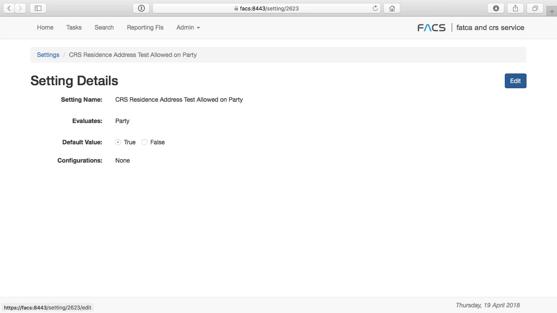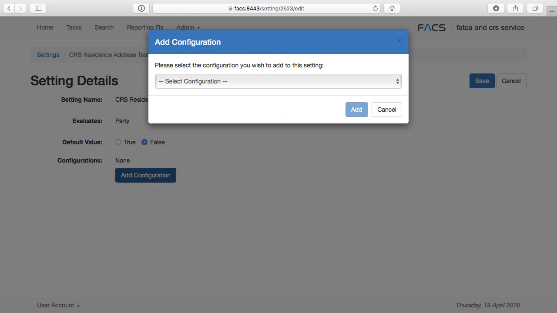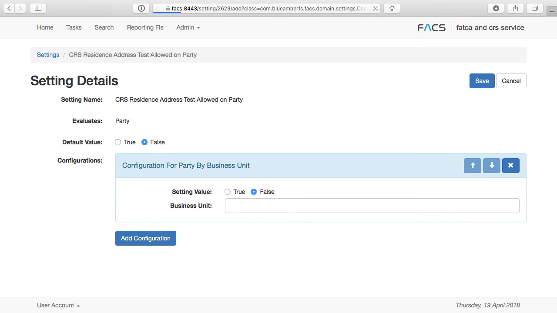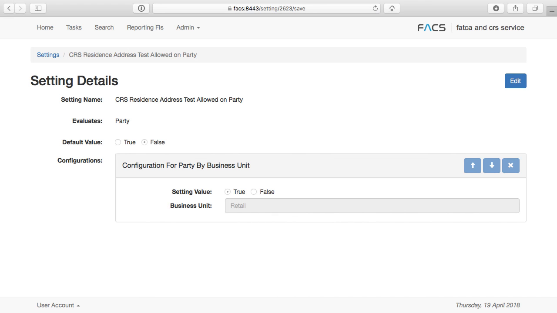So here in FACS, you can put refinement on where this rule is applied. For example, you might say, as a default, I want the value to be false, but I'm going to add a configuration to say that for my retail business unit, I'm going to allow it to be true. We save that, so now the rule has been customized. Now for retail customers, the residence address test is allowed, but not for any other customers.